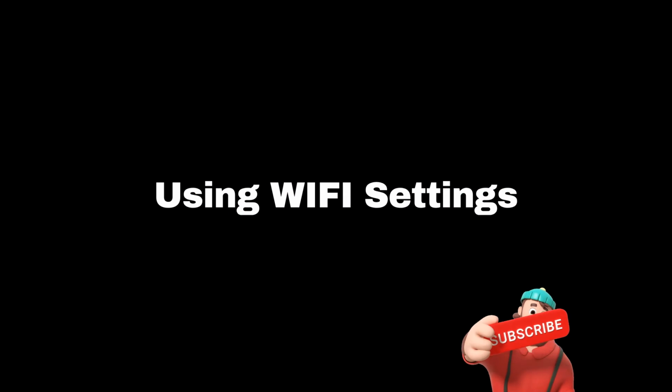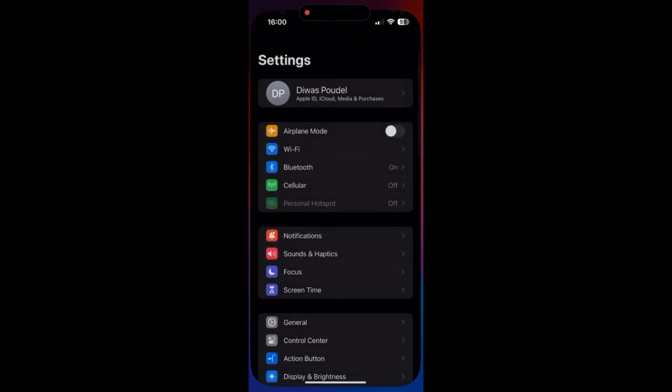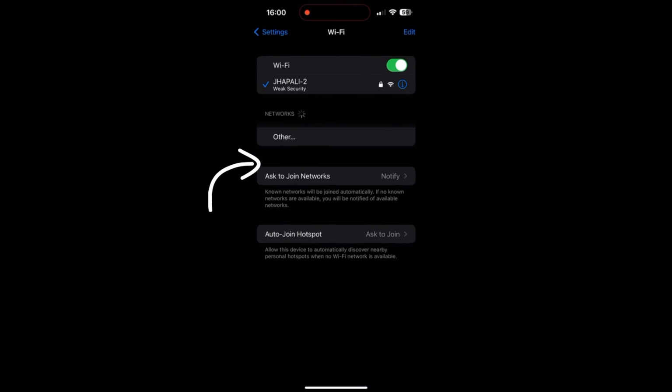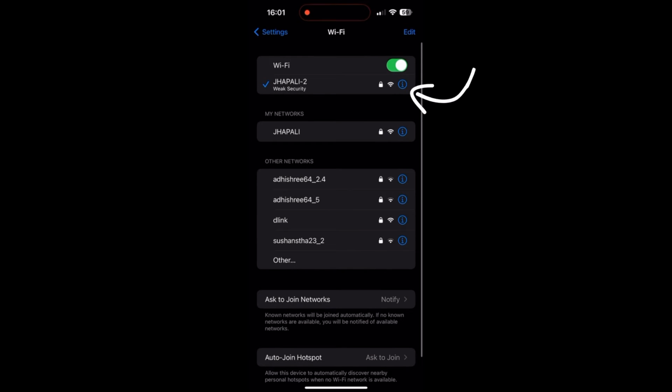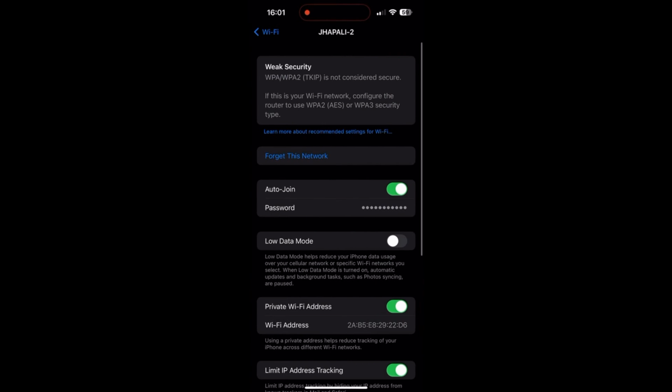Now let's look at the second method, by using Wi-Fi settings of the currently connected Wi-Fi. Tap on Settings app. Next tap on Wi-Fi. Next click on the exclamation icon next to the connected Wi-Fi. Then just toggle off Private Wi-Fi Address.